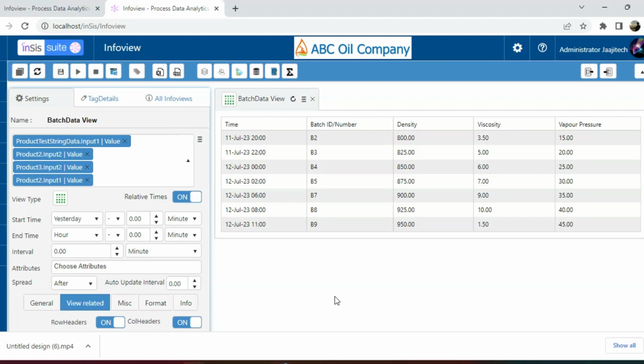However, if you turn off the show batch data feature, you will have to identify the times at which the operator or lab person has entered the parameters and define the interval.